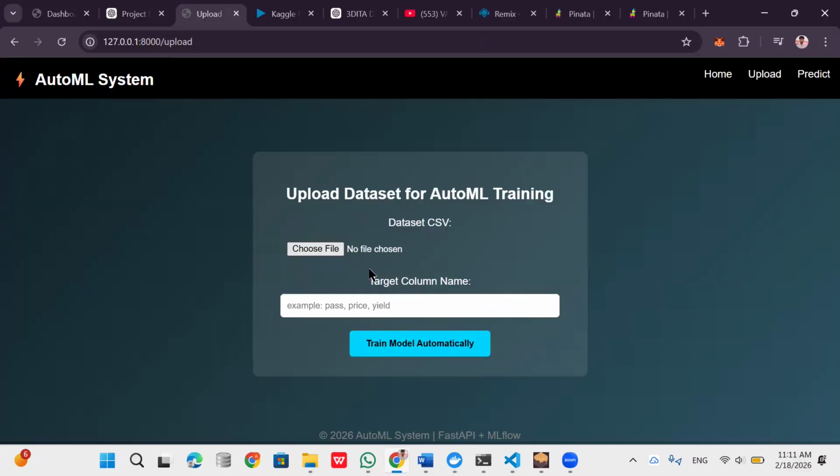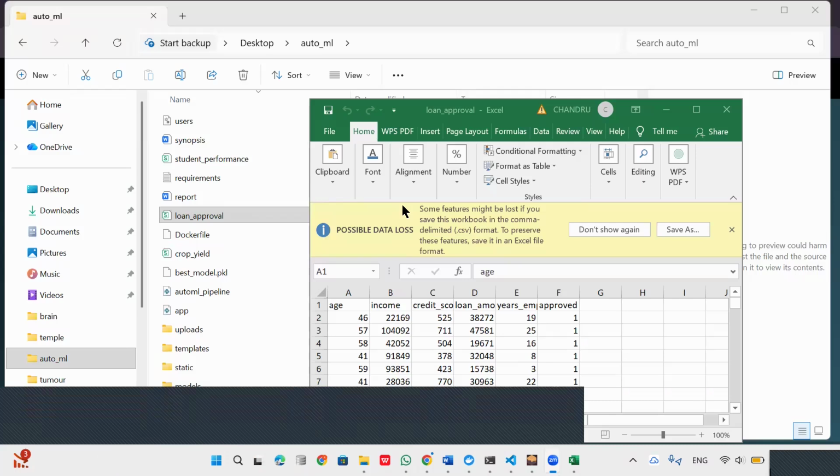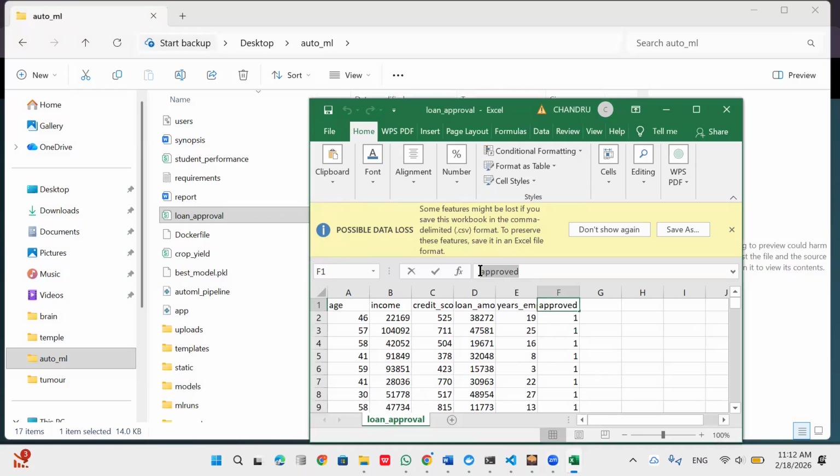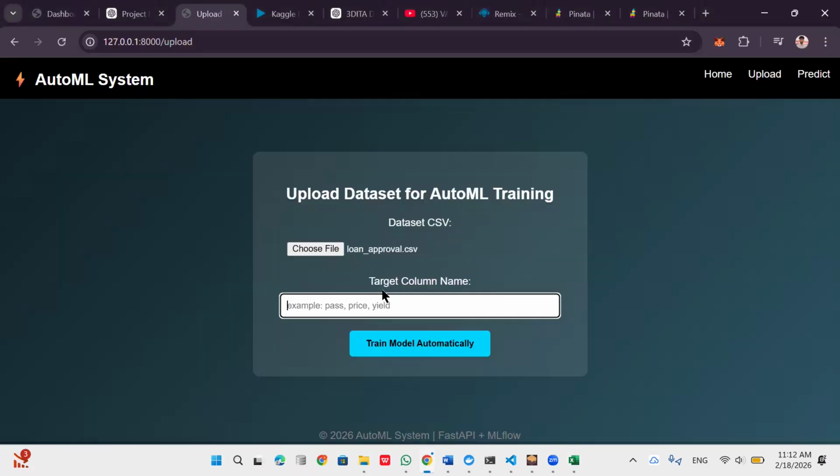Once it is uploaded, it will show as the CSV file, and here we need to mention the target. You can see the target column is approved, so we just need to mention the target column here. Once the target column is placed, you can train the model automatically. Based on the written code, it automatically does the preprocessing and trains. Once it is trained, it displays below which model gives the highest accuracy, and that model it will save.